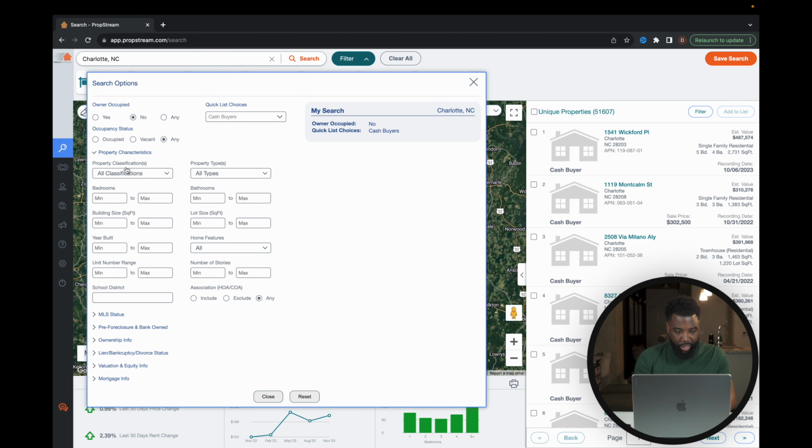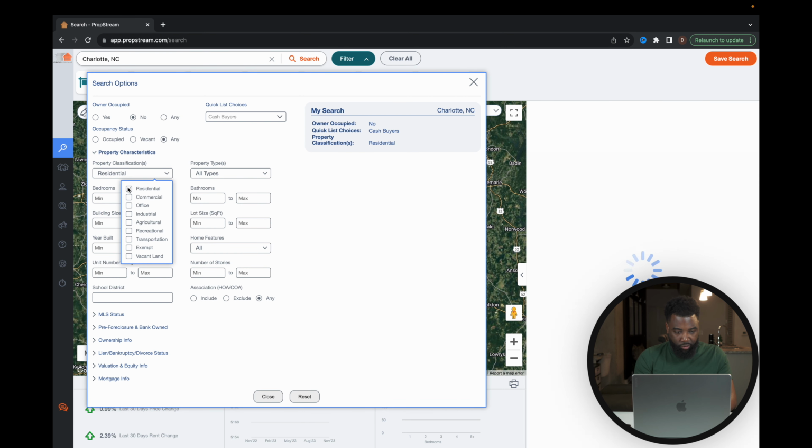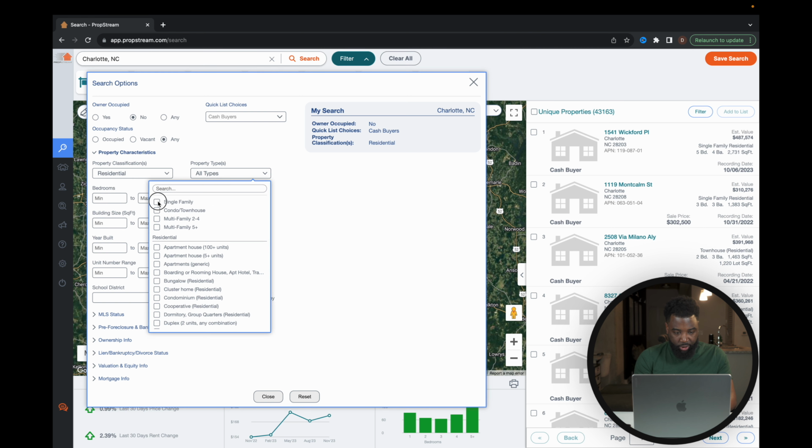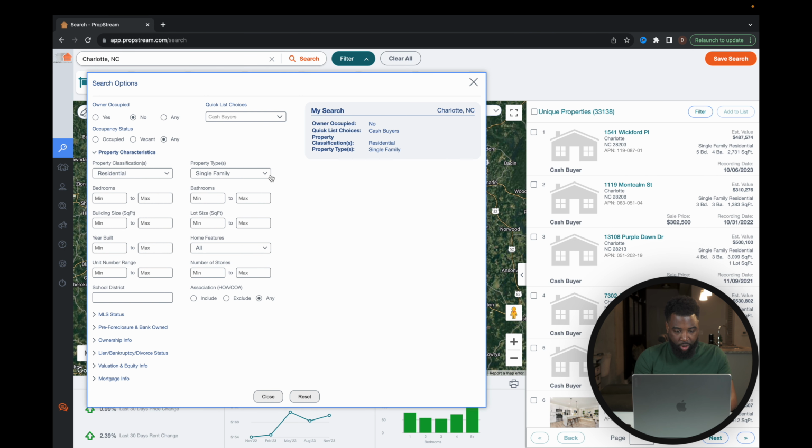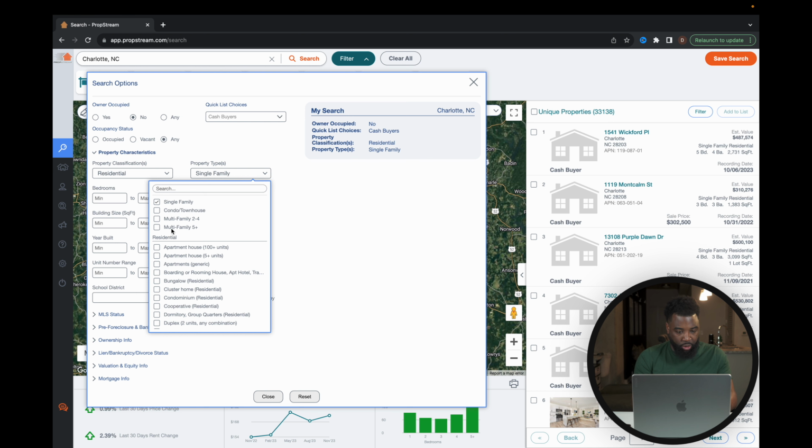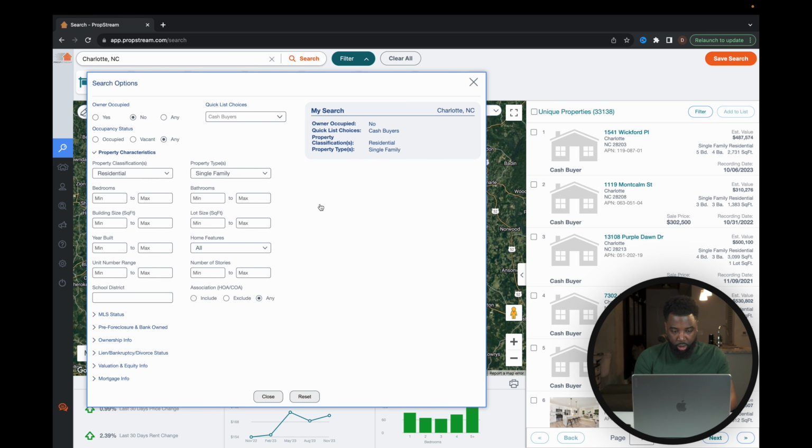Then we can go to property characteristics, click residential, single family. If you got a single family property, you can go in and add condos or multifamily 2 to 4. You could do all that if you wanted to. You don't really have to do anything else with this unless you just have a strict criteria of the type of buyers you want to go after. You can go in and change it to 3 beds, 1 bath or something, or it's completely up to you.